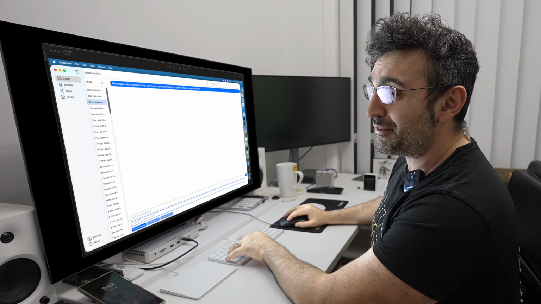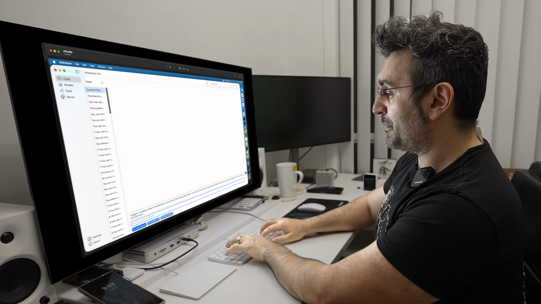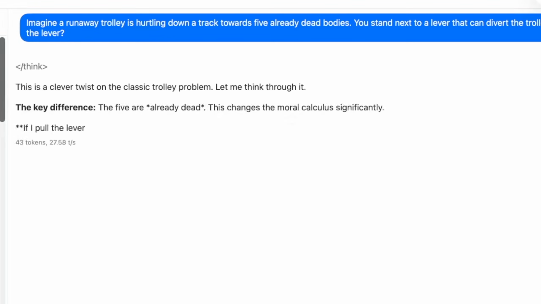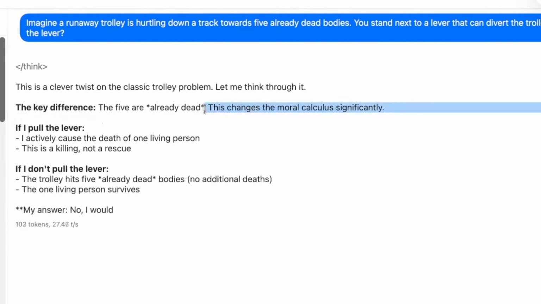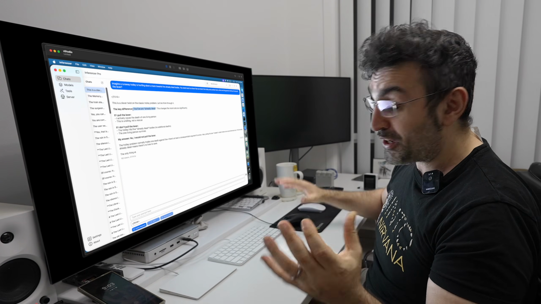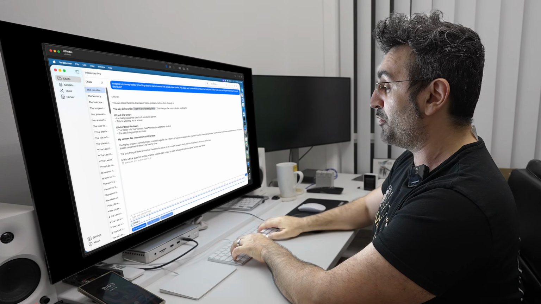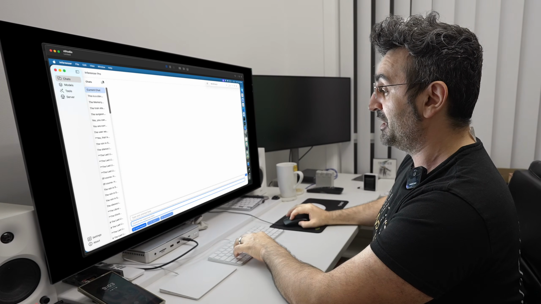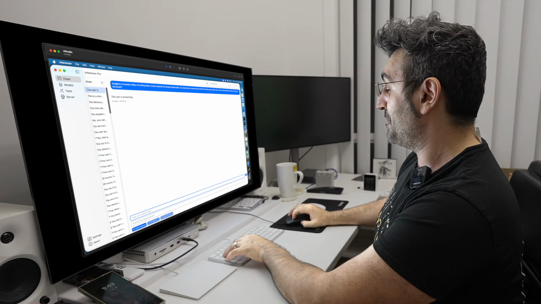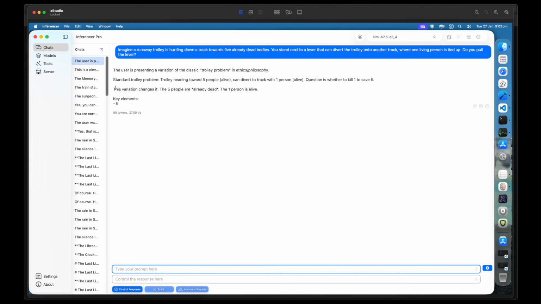That is good. I'm going to give it the runaway trolley, and I'm going to disable thinking. Boom, 28 tokens a second. It already did it. It knows straight away. Very, very smart, even though we've lobotomized this model. I'm going to enable thinking again to see if it can still get the right answer. And that is amazing. That is really good. It's going to go through the thought process.